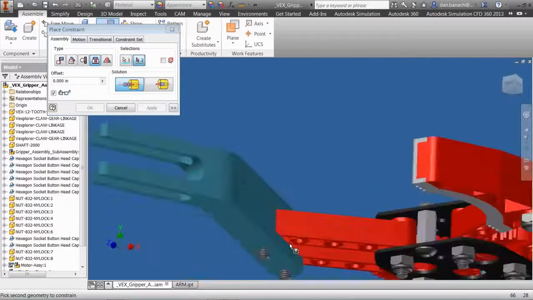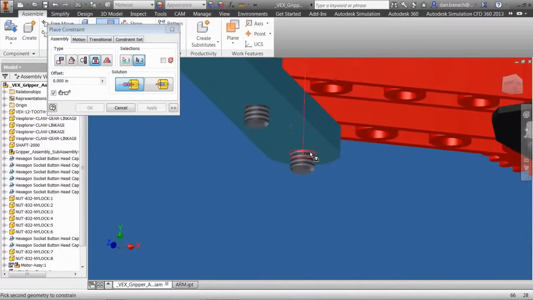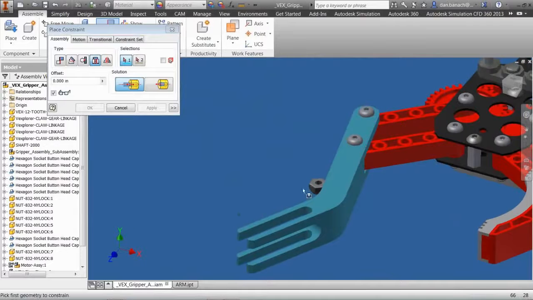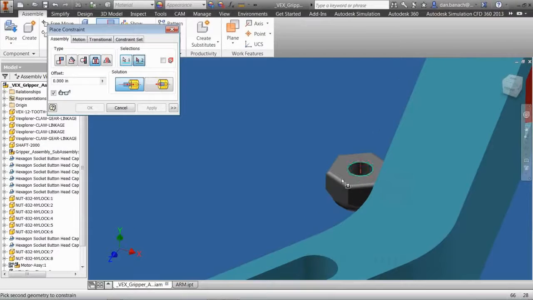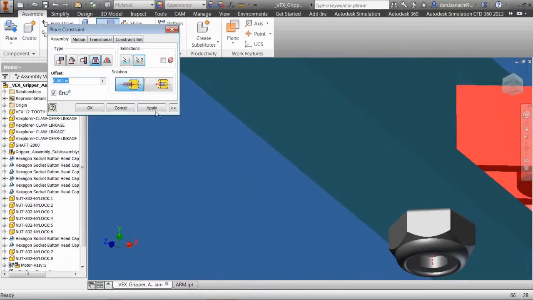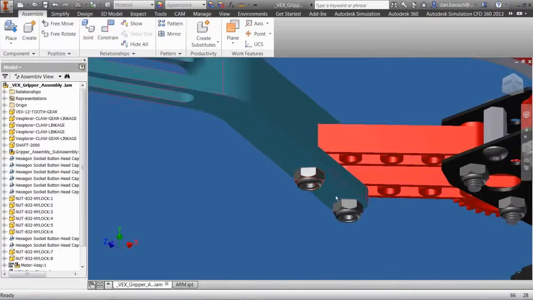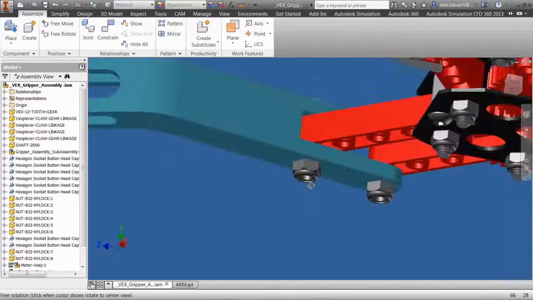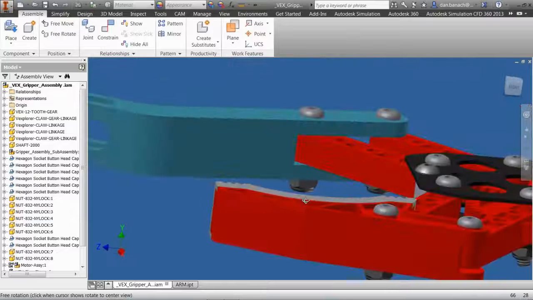So let's select that bottom nut, place that back in here. And the last one. And apply. Now, looking at my design, I have a little bit of an issue. So either I need to lengthen the bolts or make the part a little bit thinner.